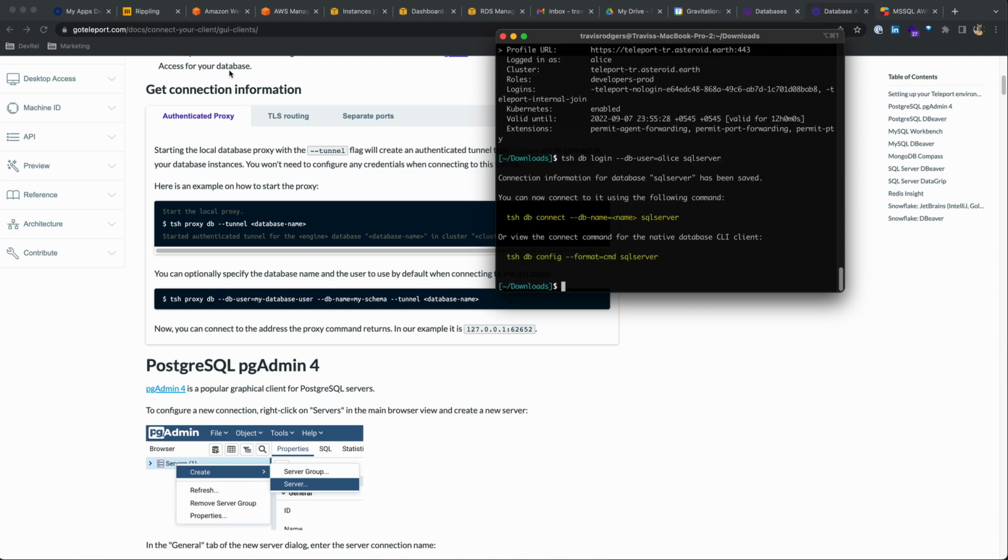And I can start the proxy with this command over here. So tsh proxy db. And you see down here, it gives you a port 62652. You can actually set that with the P flag. I'm going to set it to 1433 just for clarity. And then the tunnel flag and the name of our server, SQL Server. And I'm actually going to go back and add another flag here so we can get more information on what's happening. And this will start the proxy. So let's hit return.